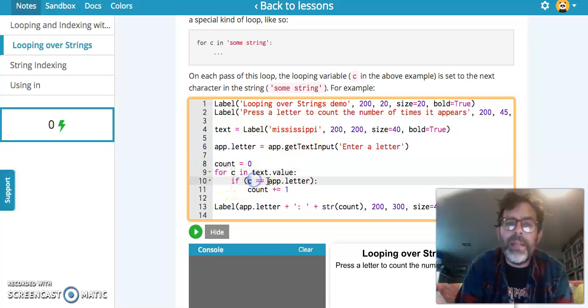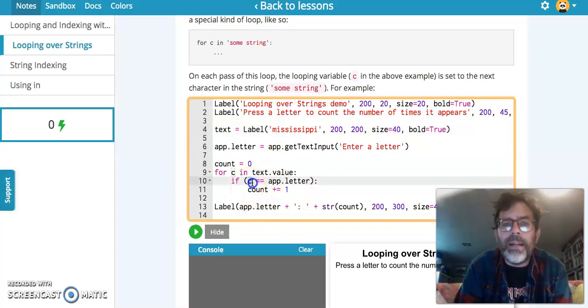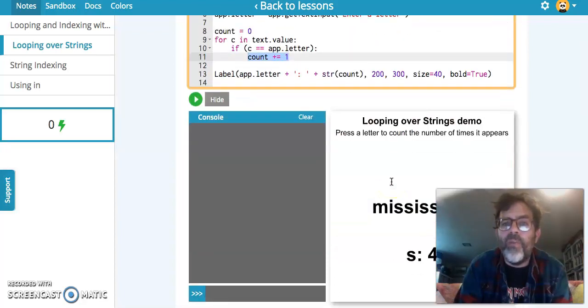And if C happens to be app.letter, which is what the dialog box asked us to type in, so if we typed in the letter S, it says, well, is the first letter an S? No. Okay. Is the next letter an S? No. Is the next letter an S? So if, when we get to this next letter, we say, well, is the current letter, which is S, equal to the letter that someone typed in, S, those are the same, then we have found an S inside the string and increased the counter. So it goes through each letter one at a time, and of course by the end of it, it finds 4 S's. So that's why this printed out, in this case, 4.